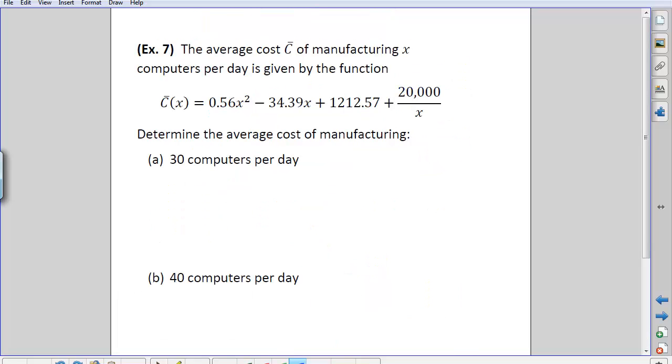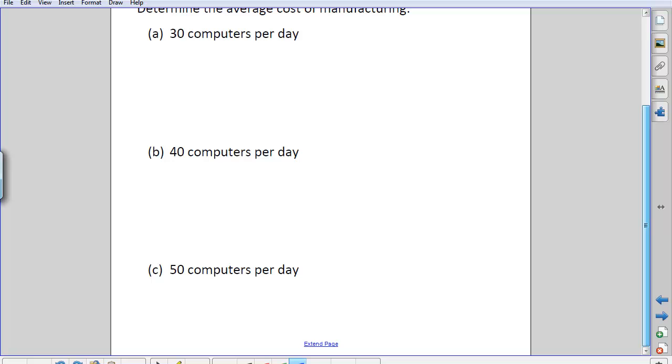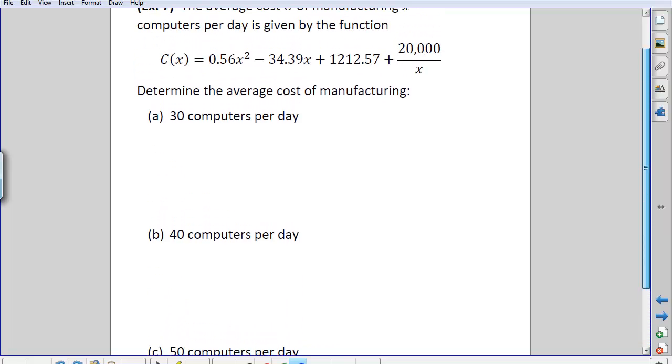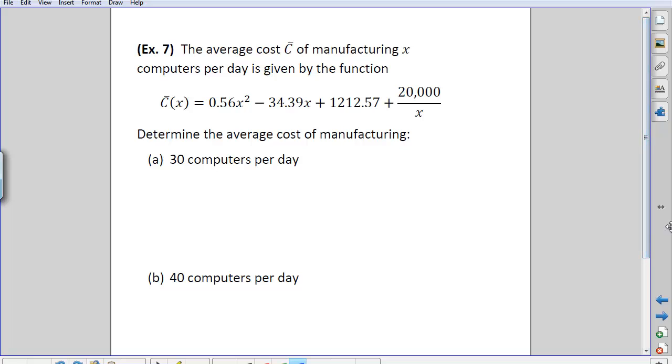Okay, the last question in the notes here. This is a calculator question. It says the average cost C of manufacturing x computers per day is given by this function. So this whole big thing here. It says determine the average cost of manufacturing 30 computers per day, 40 computers per day, and 50 computers per day. And so really what that's saying, remember, x is the number of computers per day. So 30 computers per day, that's C bar of 30.